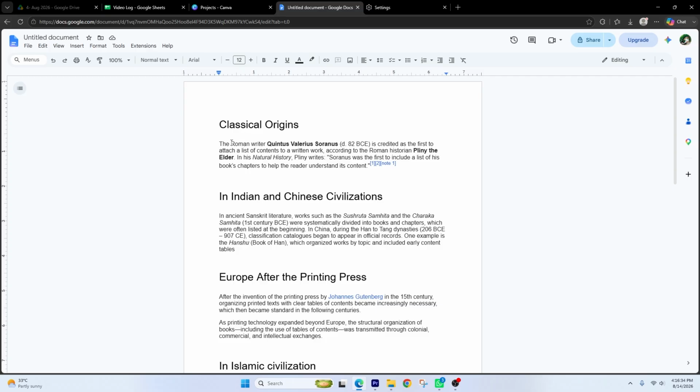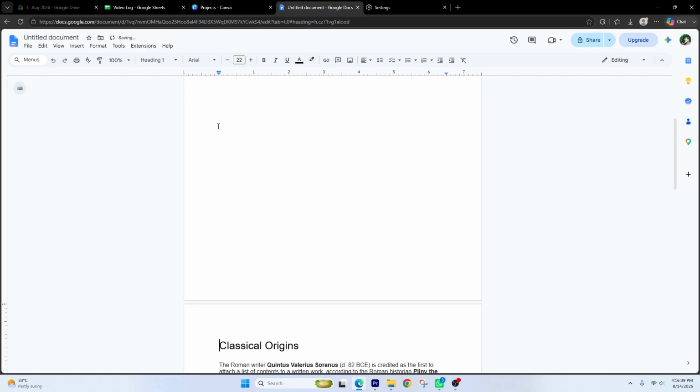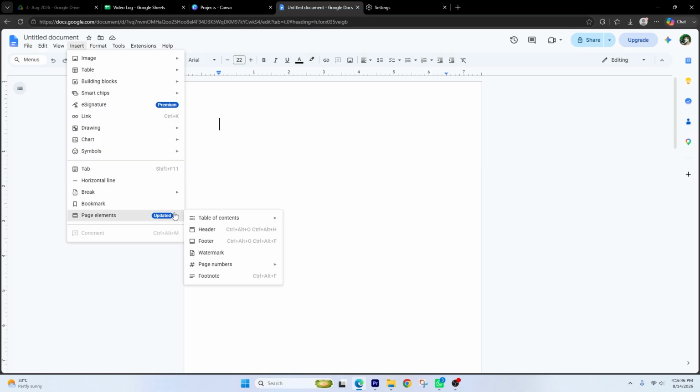First, create a new page by clicking at the beginning of the document and pressing Ctrl plus Enter to insert a page break. Next, click Insert at the top menu and choose Page Element, then select Table of Content with page number.